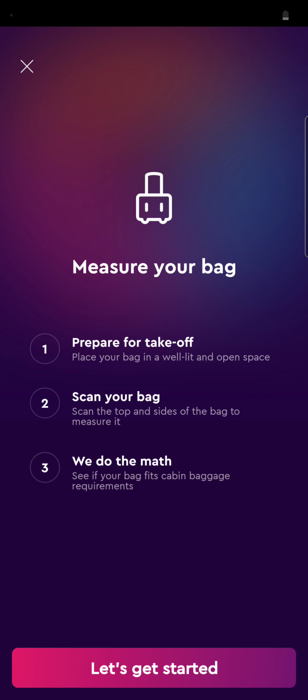So this option is really great, because if you do not have a tool to measure your bag, this app will give you the possibility, and in this way for sure your bag will fit the cabin baggage requirements.